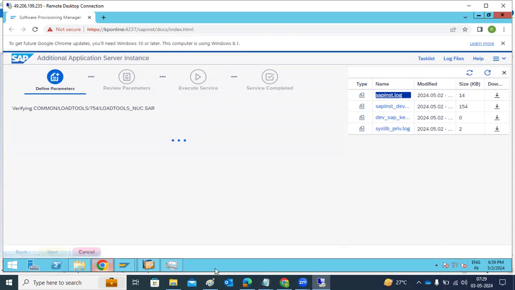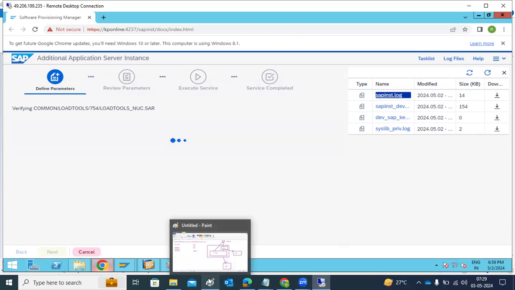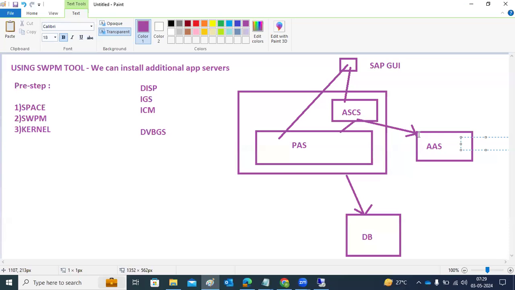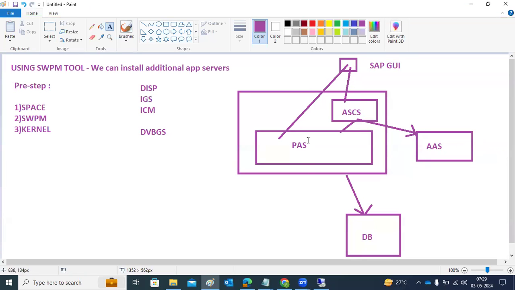So here we go to Install, then Additional Application Servers. Currently our setup is this one: from our login pad we are directly connecting to the application server. But we want to connect to the additional application server here, right?